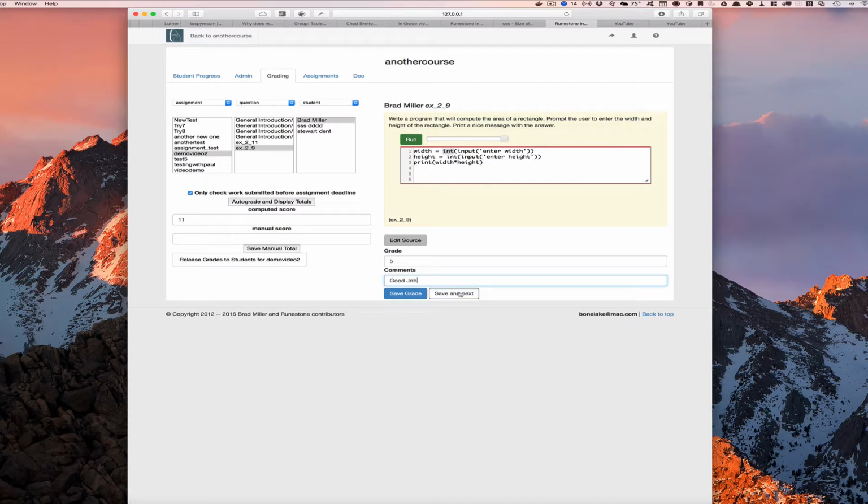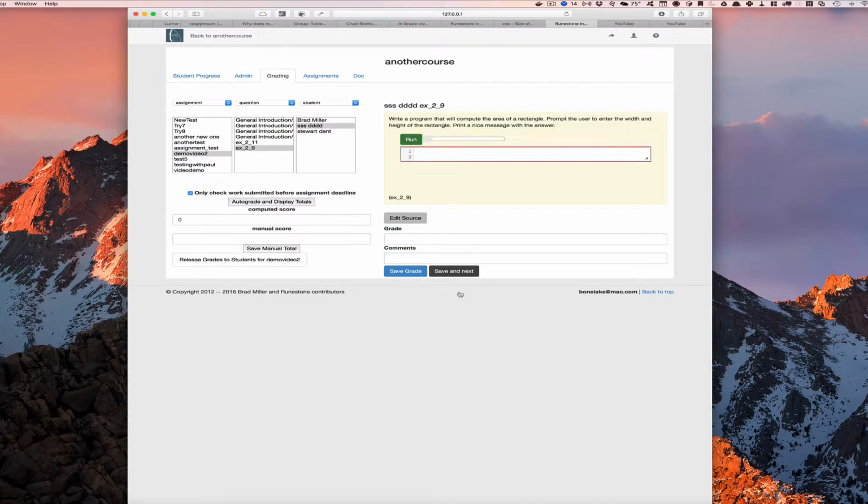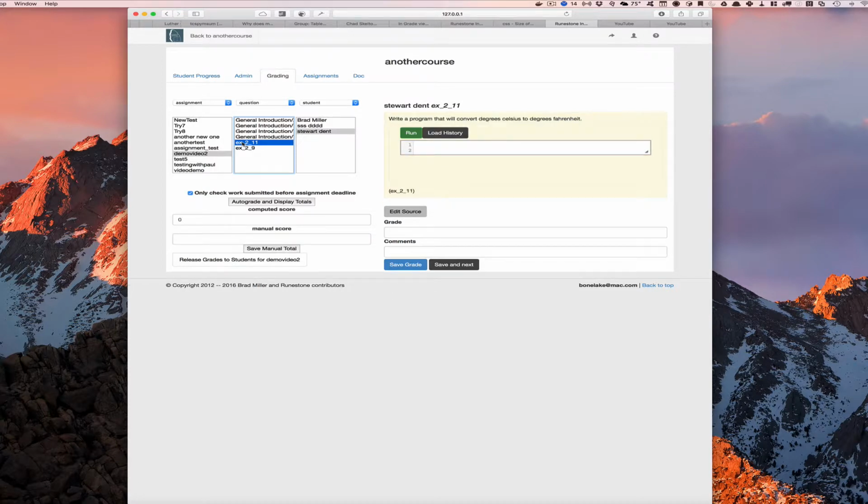If I press the save and next button here, that'll take us to the next student. They didn't do anything, so we'll go on to next. If we want to look at the next problem, we can click on the next problem and click on myself here at the top of the list. I haven't tried to do that yet, so again, it shows up as a 0.